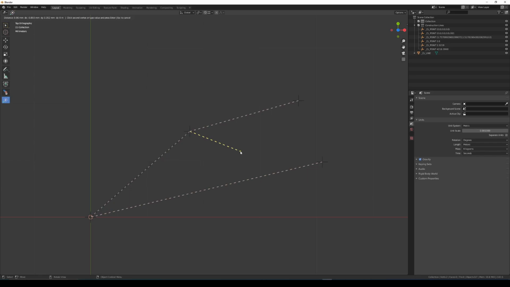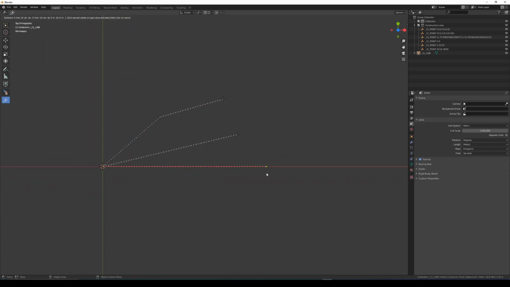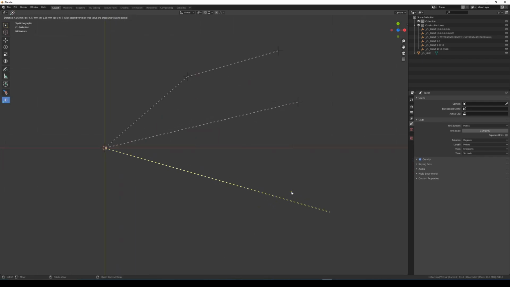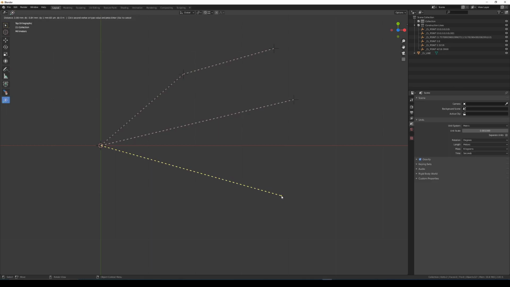The last 2 points I want to mention as new features are actually from previous versions, but a few people have asked about how exactly they work, so I'll quickly demonstrate them now. And the first one is being able to divide a guide line or guide edge into equal parts.